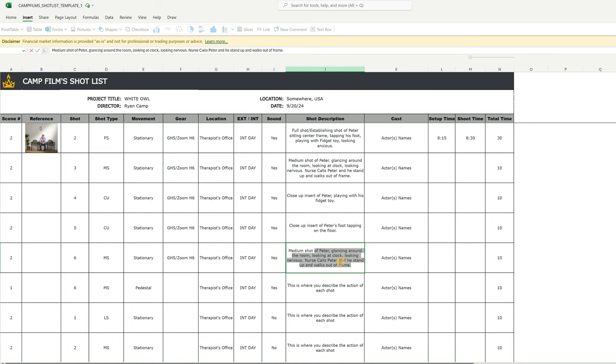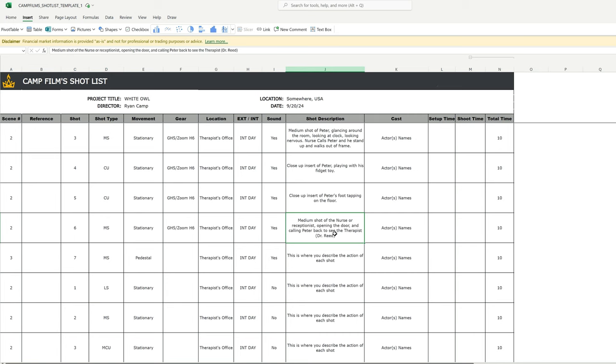Medium shot of the nurse or receptionist opening the door and calling Peter back to see the therapist, Dr. Reed. All right, I think that should be enough for today.